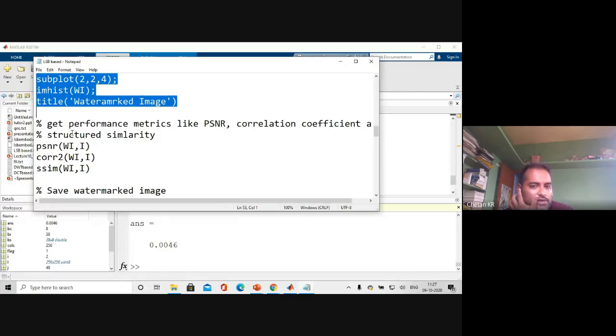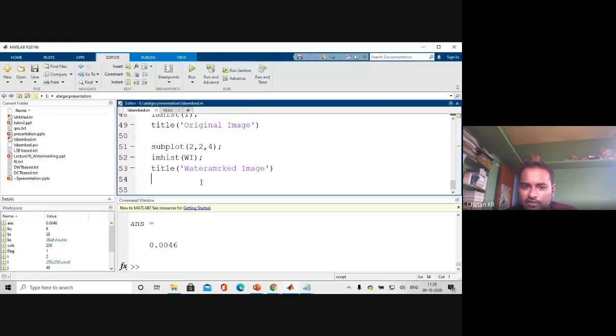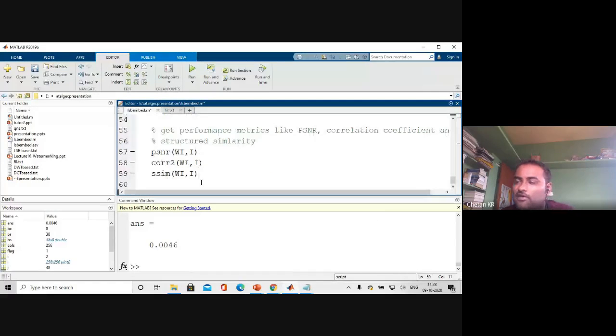get the performance metrics. This is important because one way of analyzing was using histograms. Let us see the other way. Using the performance metrics, 3 performance metrics are being used: PSNR, COR2, and SSIM. So PSNR is, I think I'll take another 5 minutes extra.